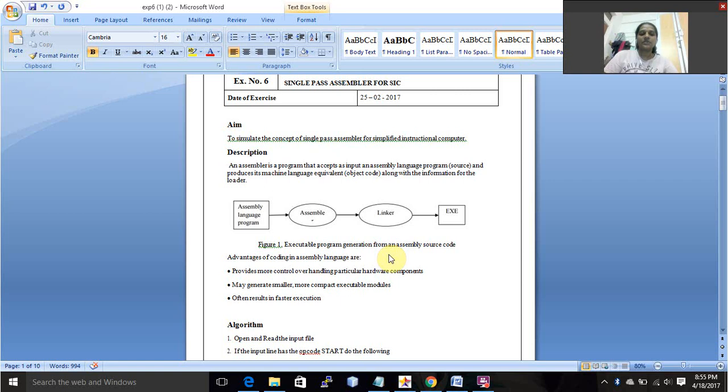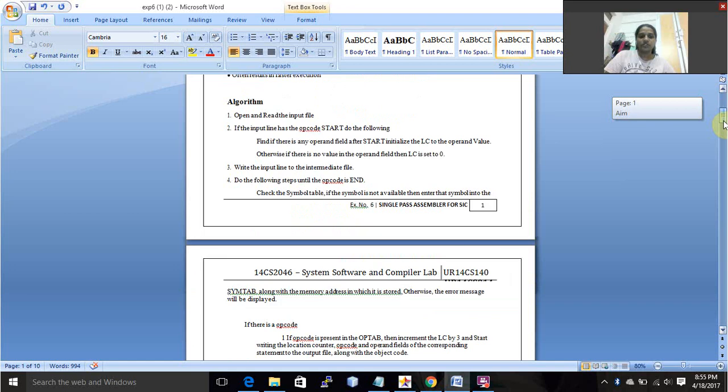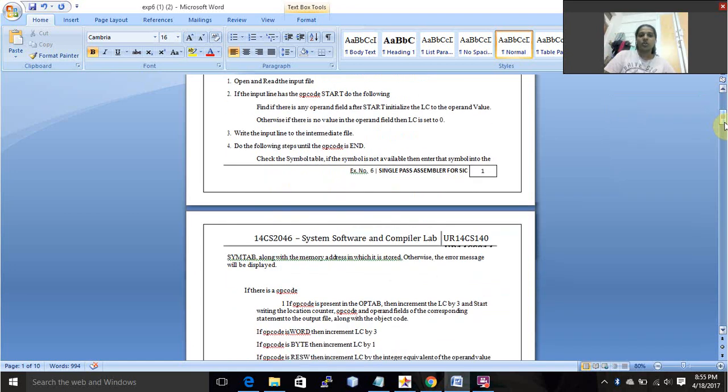Advantages of coding in assembly language are that it provides more control over handling particular hardware components, and it may generate smaller, more compact executable modules. Now we will come to the algorithm.